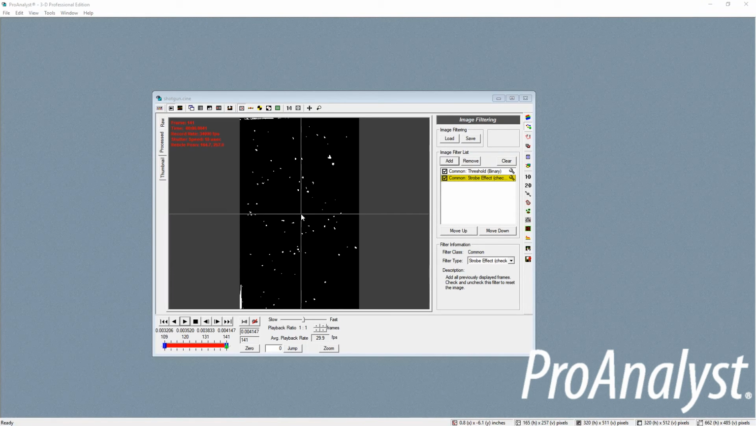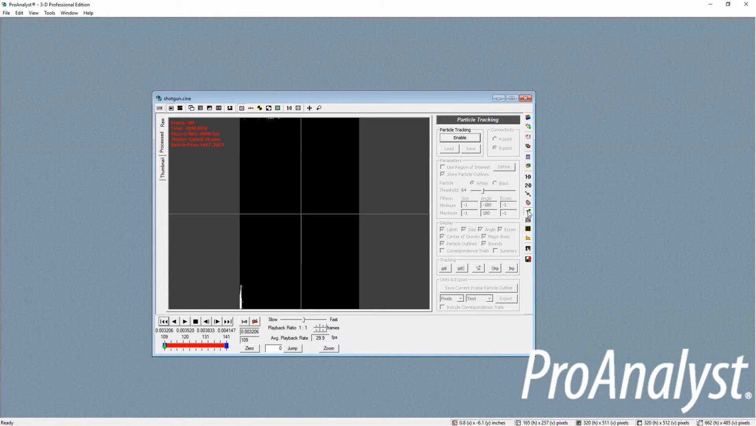Before we do that, let's reset the video to the start, and let's reset the strobe effect by just toggling it on and off. Next, let's go into our particle tracking toolkit right here by clicking on the icon for particle tracking. We're going to enable it.